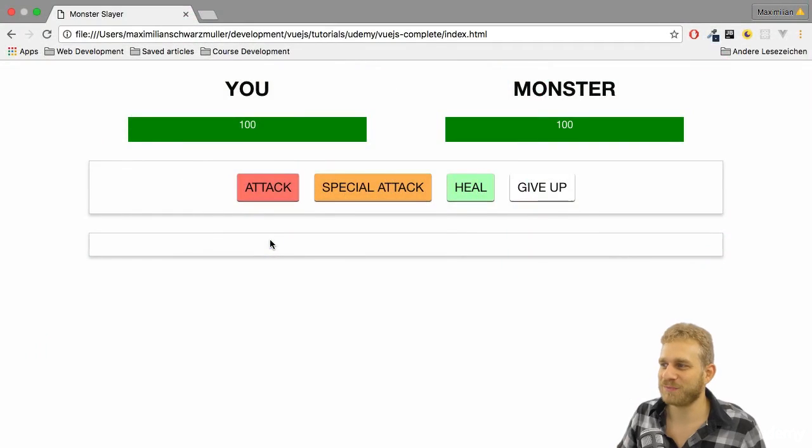So we want to make these action buttons here work. We want to be able to deal damage and to heal ourselves. That will involve a bit more code since this really is our core logic of this game. But let's start simple by hooking up these buttons to events or to event listeners.